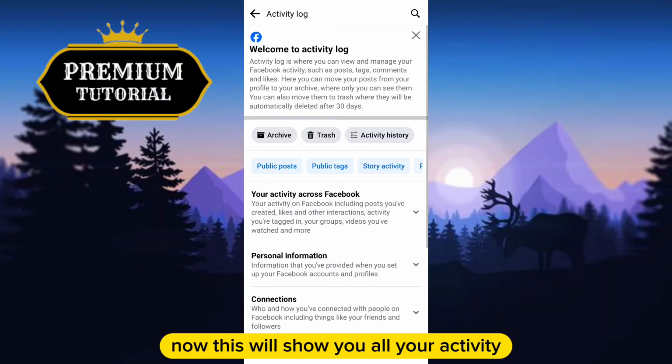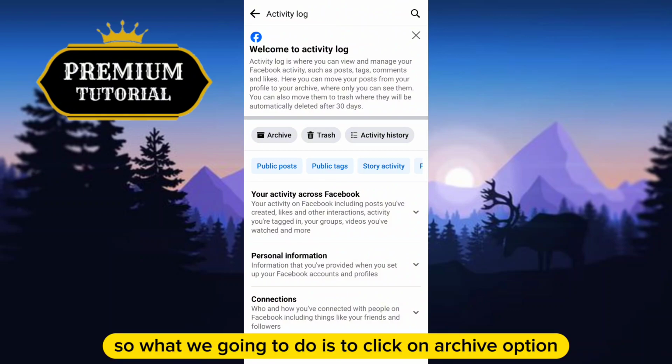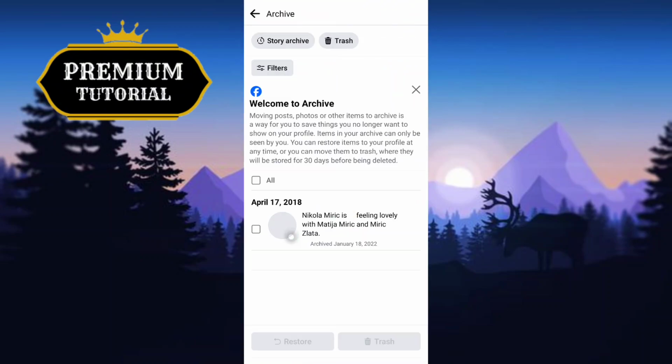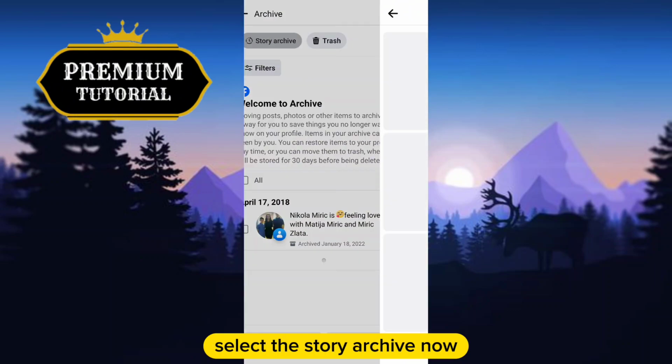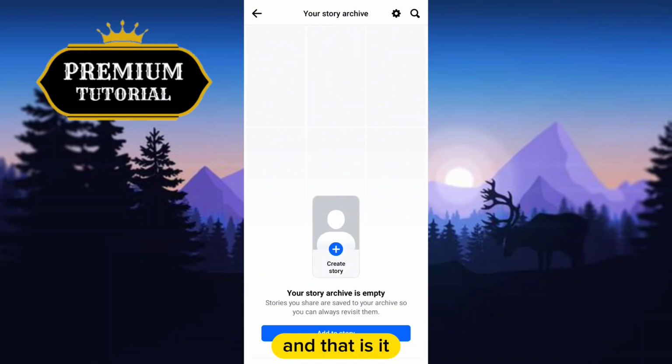Now this will show you all your activity, including your story archive. So what we're going to do is click on the Archive option, that is the first option in this place. Then again at the top of the screen select Story Archive. Now this menu shows you every single story you posted before, and that is it.